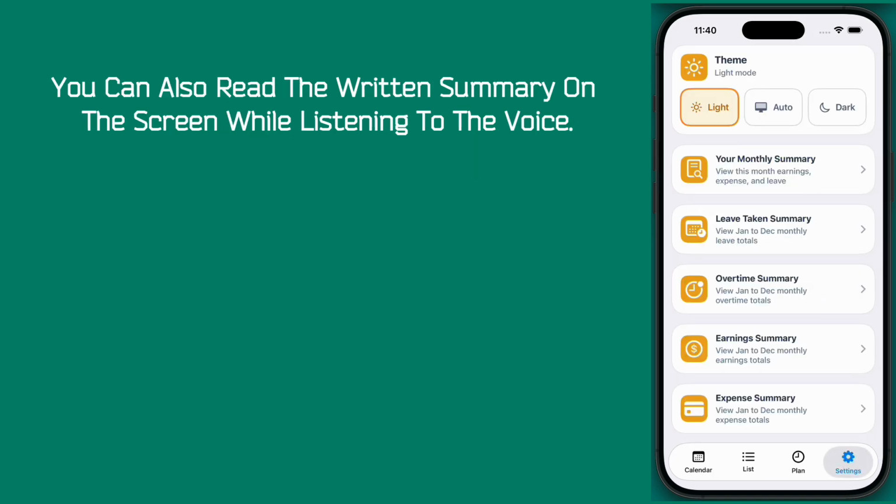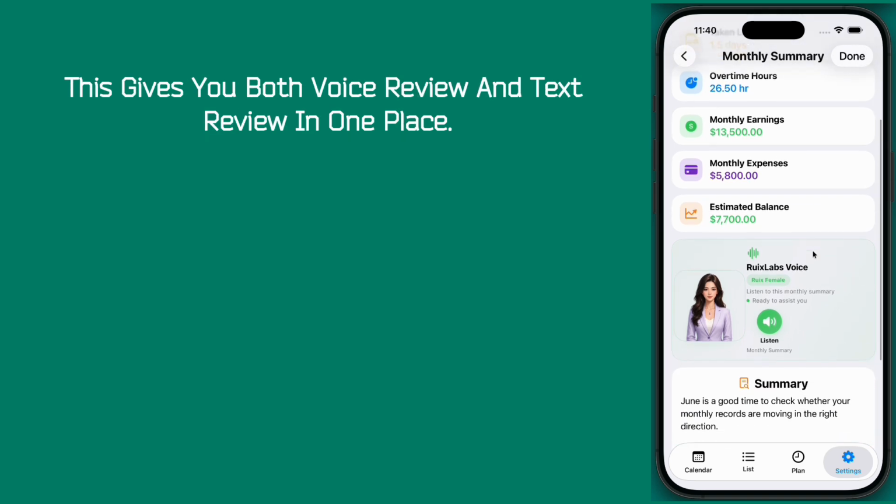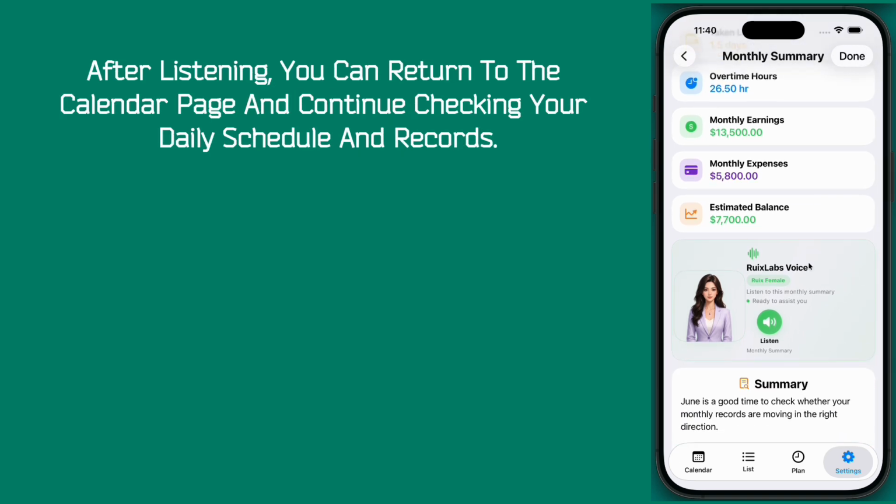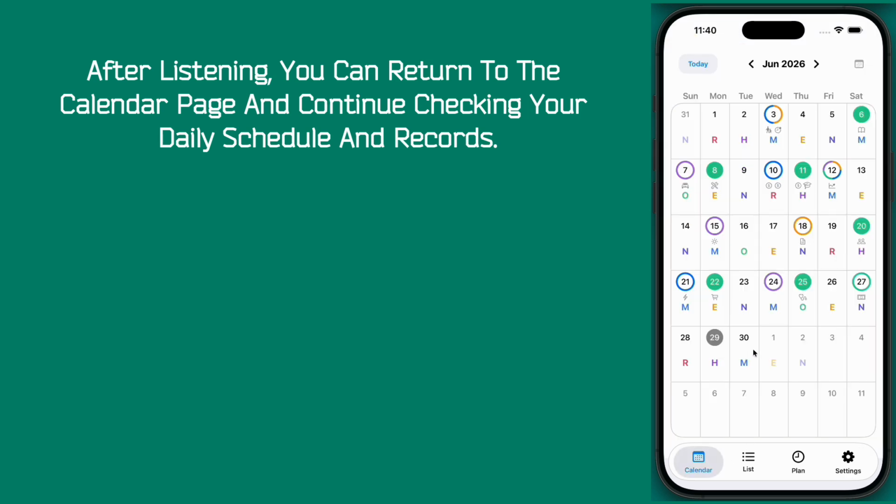balance. You can also read the written summary on the screen while listening to the voice. This gives you both voice review and text review in one place. After listening, you can return to the calendar page and continue checking your daily schedule and records.